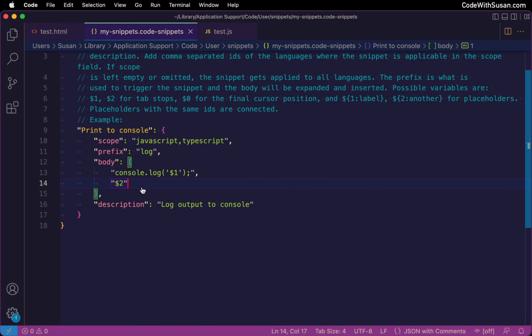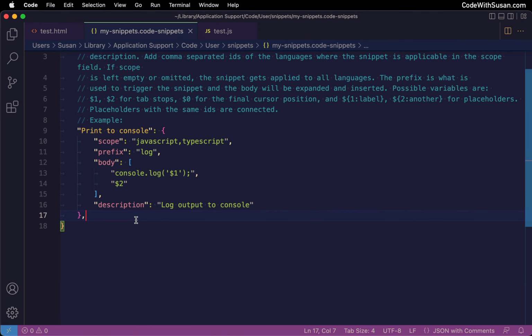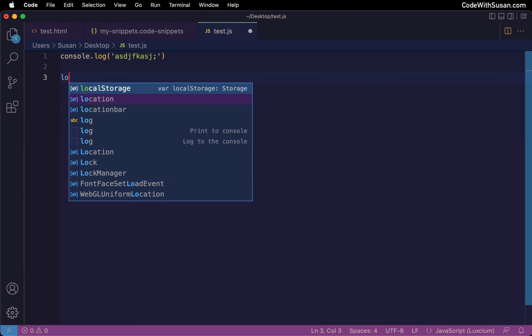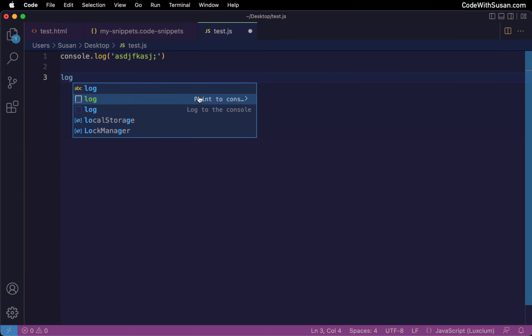The final configuration is for description, where you can provide a brief summary of the snippet. And where you'll see this used is when you're pulling up the snippets. If you use your arrow key to highlight one and then hover over it, you'll see this little arrow. And if you click that, it'll give you more information about that snippet, including your description.